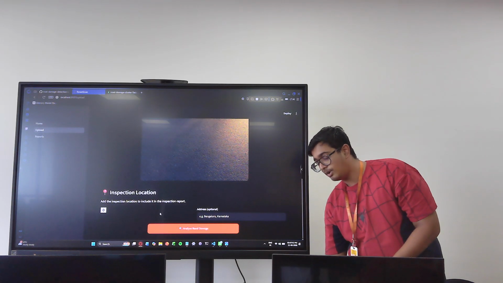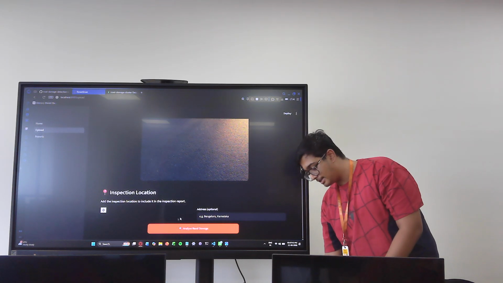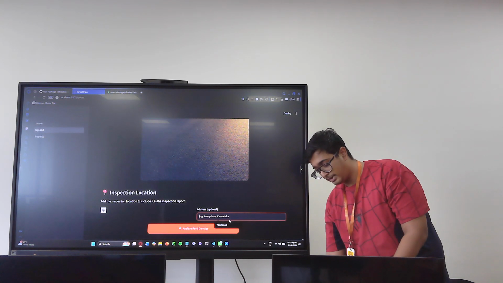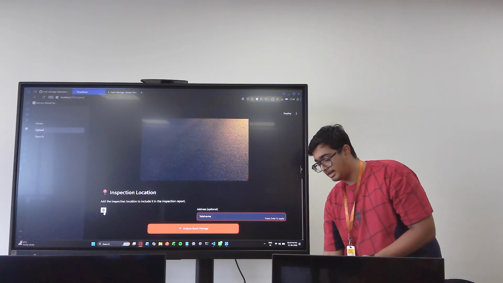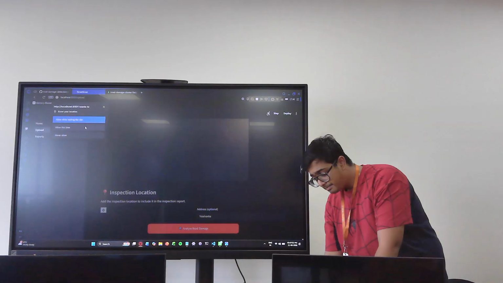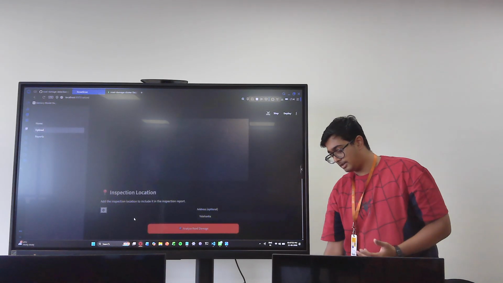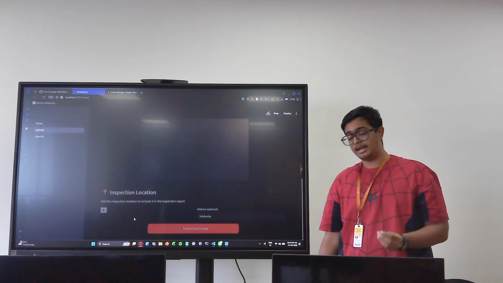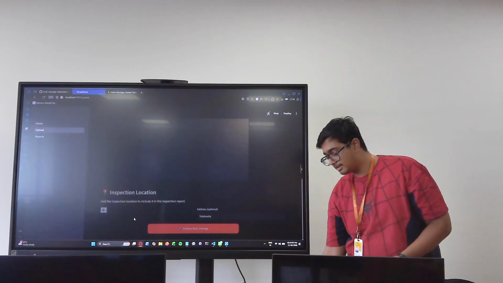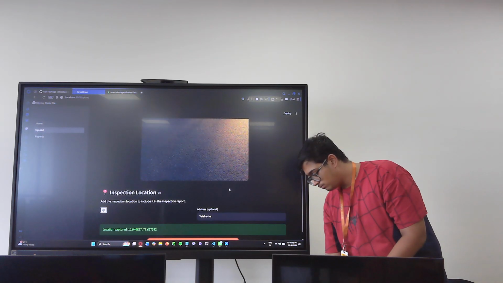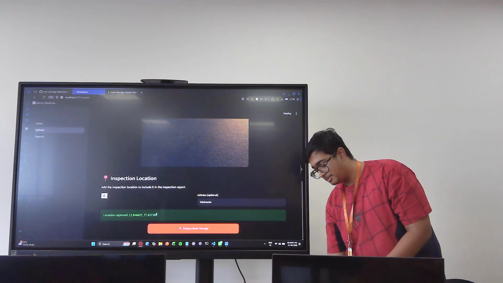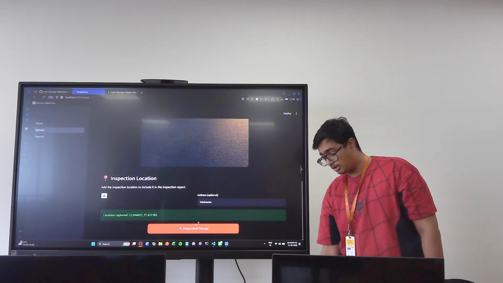And now here you have the option to add your location. You can add any specific address. For example, let me add an address. Let me also give it the permission to add my location. So here it stores the location in terms of latitude and longitude in coordinates. As you can see, the location has been captured. I'll click on Analyze Road Damage.